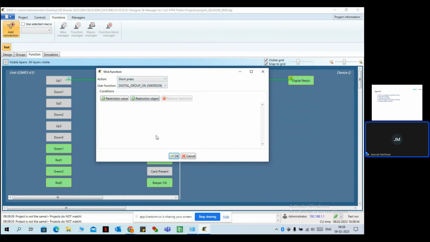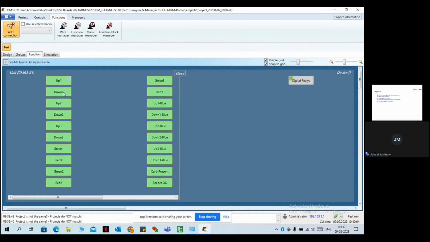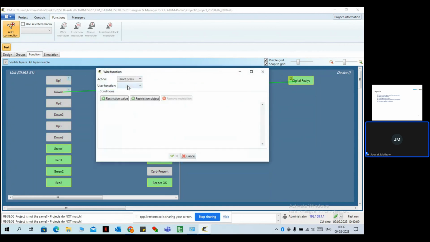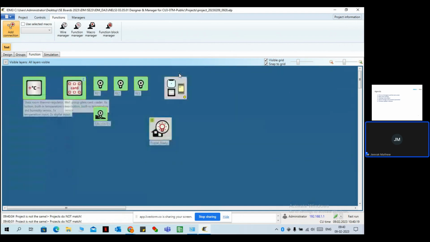So in a short press, it will switch on. So I need only that function there, and when I press the down button, it has to switch off. So again, short press and group off. So this is how you need to function. You need to create a function, and then press close.